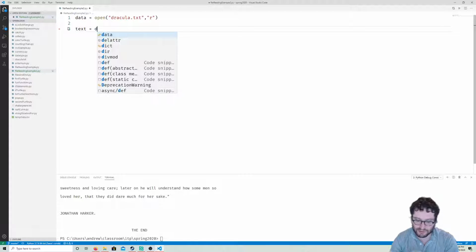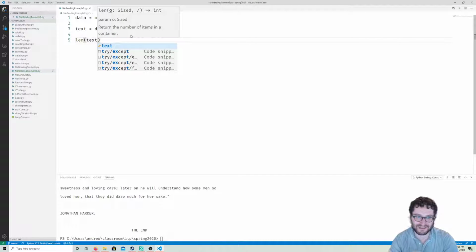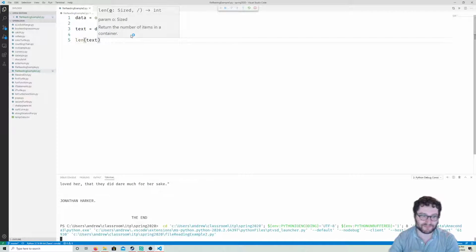Text is equal to data.read. And this will take the text file, the data, this will take Dracula, and throw it into a string and store that string in text. So data.read reads the entire file, converts it into a string, and then the equals text will store that as text. So if we were to do len text, that's what's going to happen.